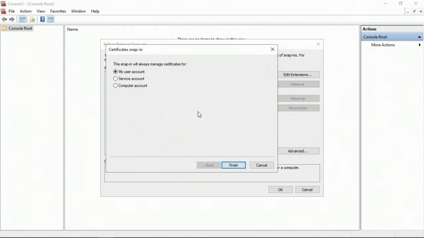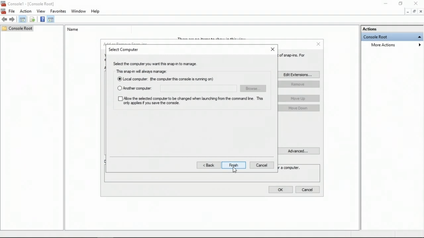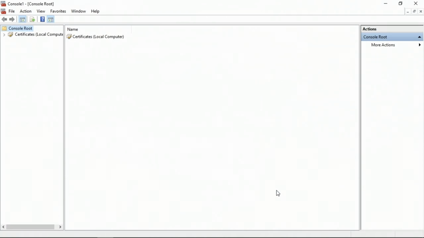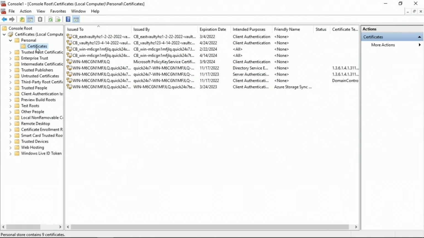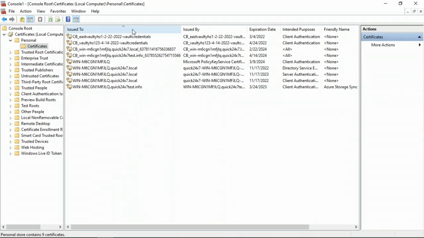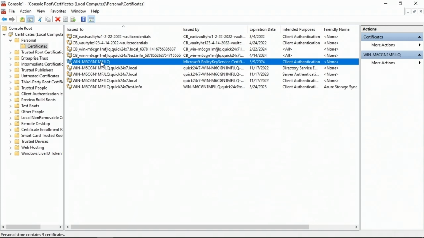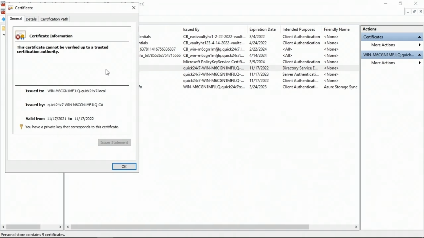I'll add Certificates with the local computer component. The local computer is where I have already installed Internet Information Services, IIS. So I'll choose Next and Finish, OK. On the left navigator, I'll go down under Certificates, Personal, and then click on Certificates. We've got a number of certificates shown here, with the name of the subject, such as the common server name versus the full DNS name.